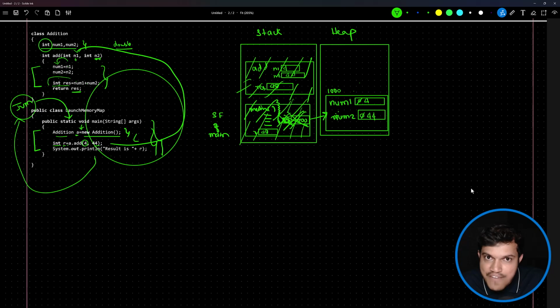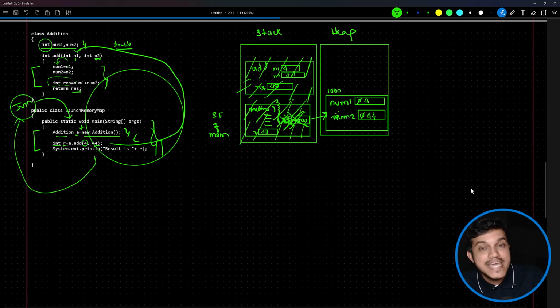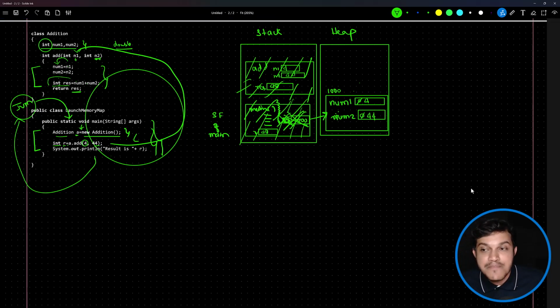So the entire stack frame is gone. Whatever data is inside the stack frame, will that be there? No, of course not. So that is also gone. That means this object on your heap area became referenceless. No one is referring to this object. And whenever there is a referenceless object on the heap area, the garbage collector will automatically collect it. So this object also will be demolished. It will be deallocated and your program will be executed.